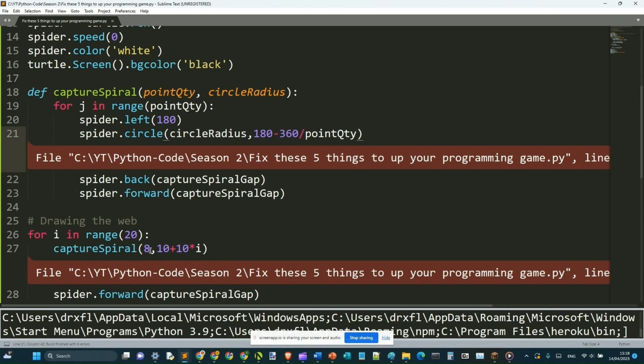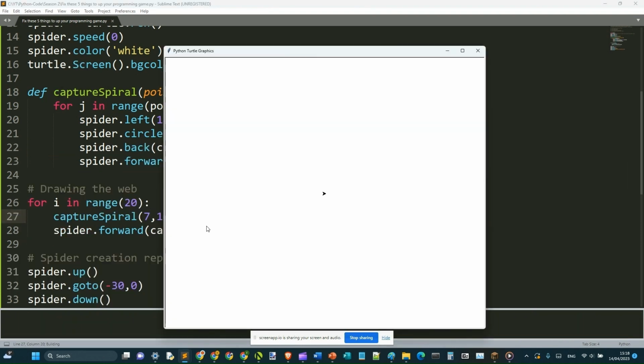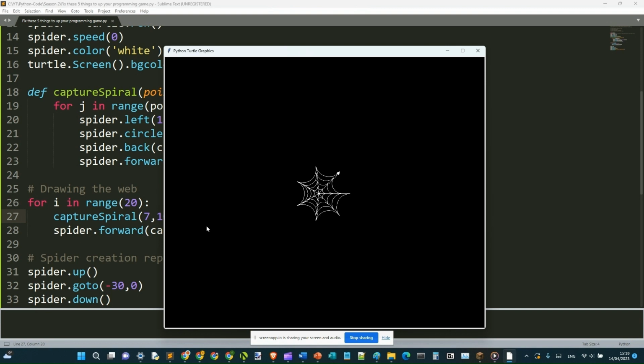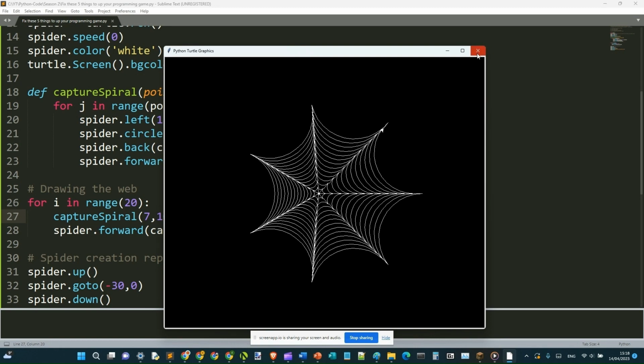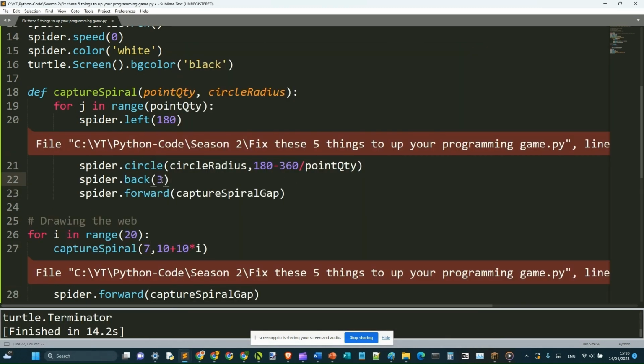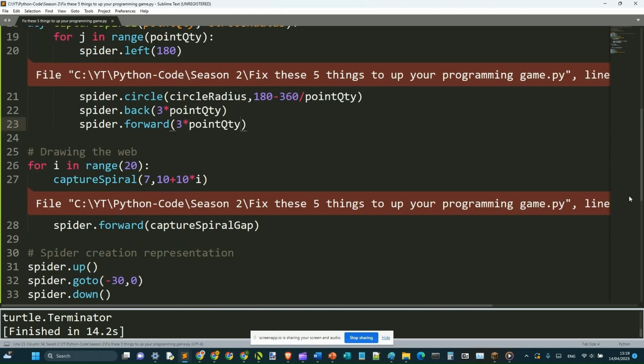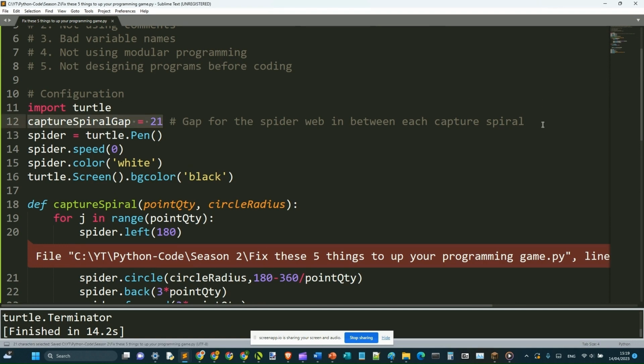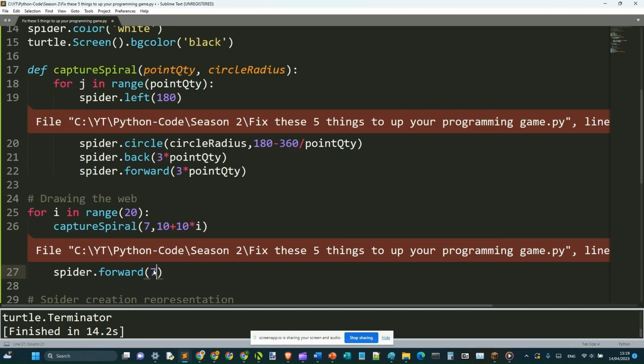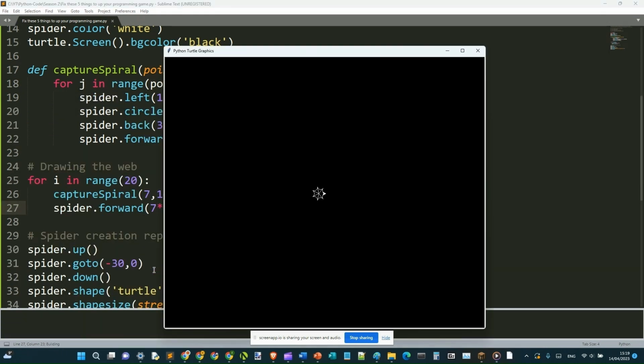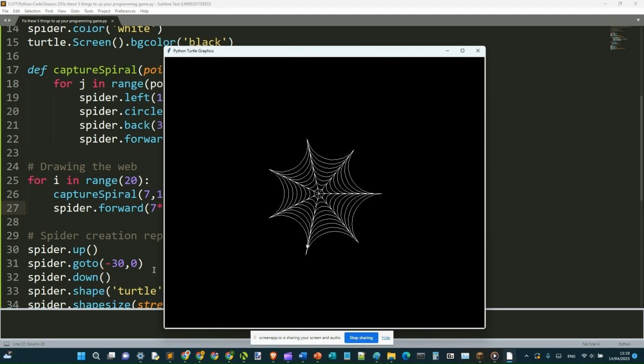But more importantly, it's easily editable. For example, I could change the number to 7 without any problems or bugs, except that here we have a bug. It's slightly off center. Instead of using capture spiral gap, we're going to use 3 times point quantity, and instead we're going to change capture. We're actually going to abandon the variable, and then we're going to name it 7 times 3. And problem solved. Now we have a 7-point spider web.